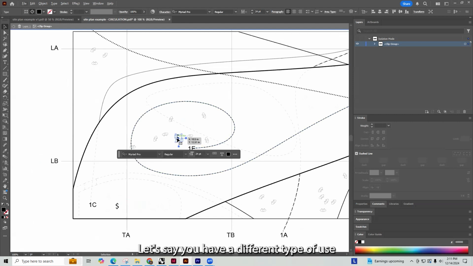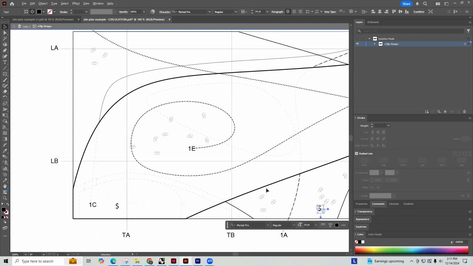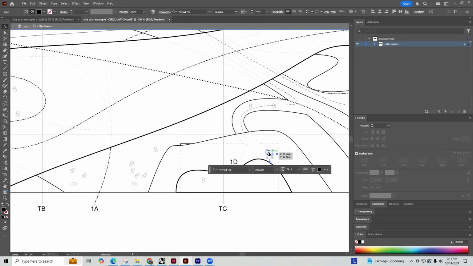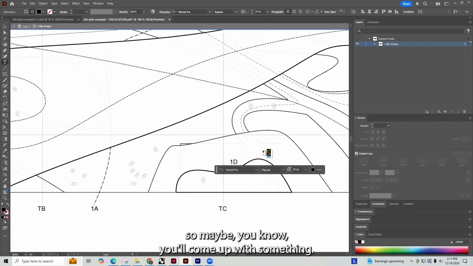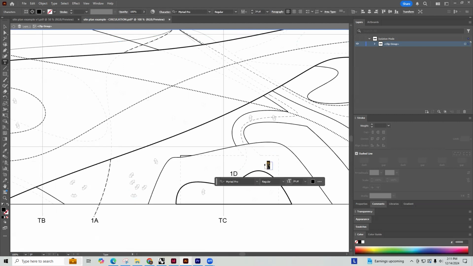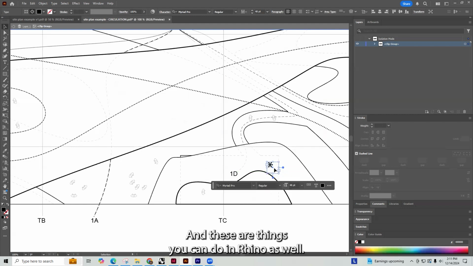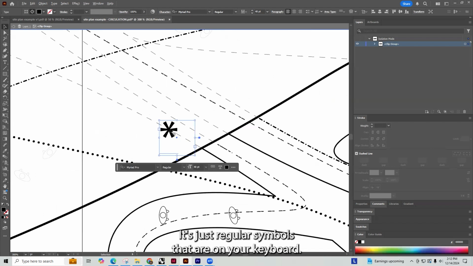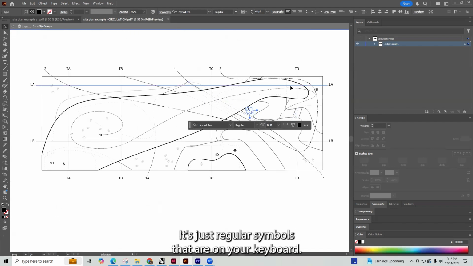All right, let's say you have a different type of use in the space over here. So maybe you'll come up with something. Maybe this is a reading room of some sort. All right, but that looks a little small, so maybe you want to increase that one to a bigger size. And these are things that you can do in Rhino as well. So if this seems a little complicated for you and you're more comfortable with labeling in Rhino, go for it. It's just regular symbols that are on your keyboard.